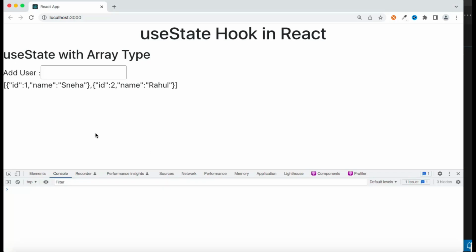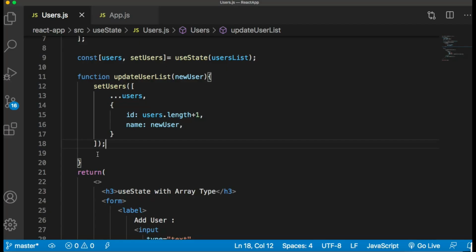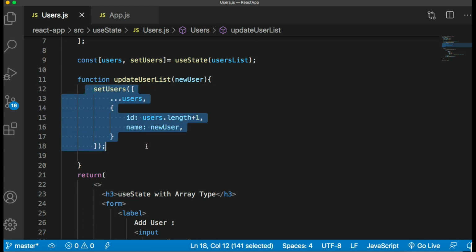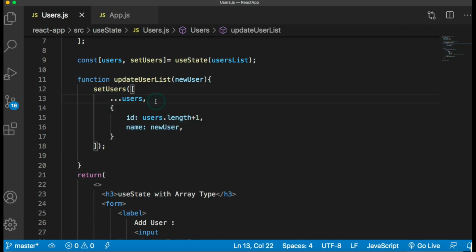So let's check this one. Initially I have two users. Now let me add another user and press tab. So here you can see a new object has been added to my array. And similarly you can add n number of users in this one. So this is how you can use an array inside useState. Most of the things are the same, you just need to make sure that you are updating your state correctly in an immutable way so that you don't overwrite your complete object. Okay, just make sure that you have copied your previous object.